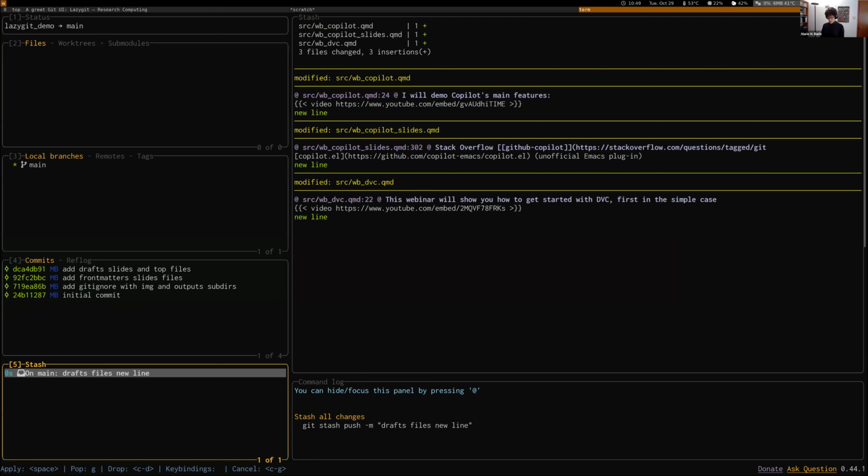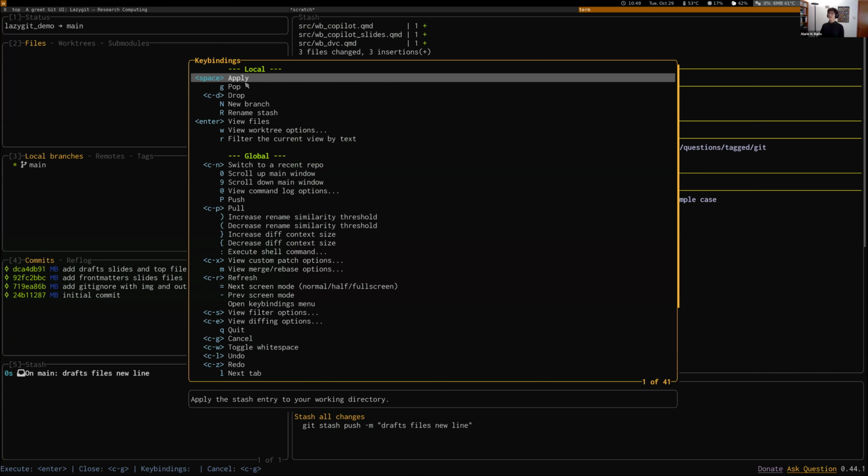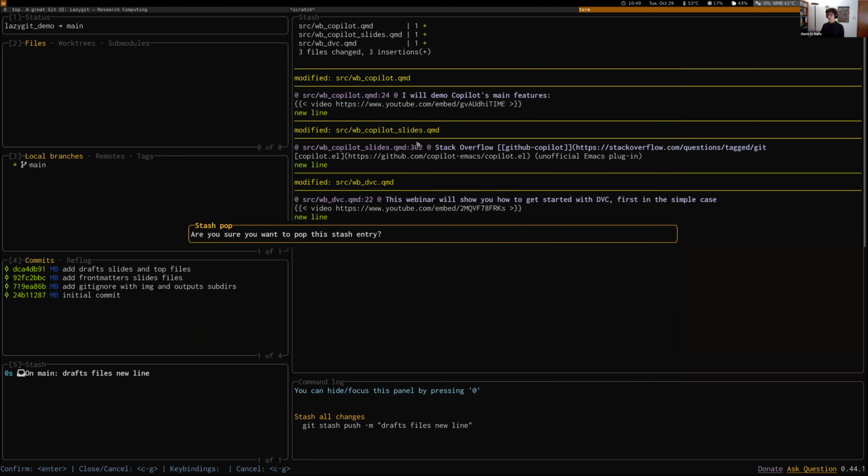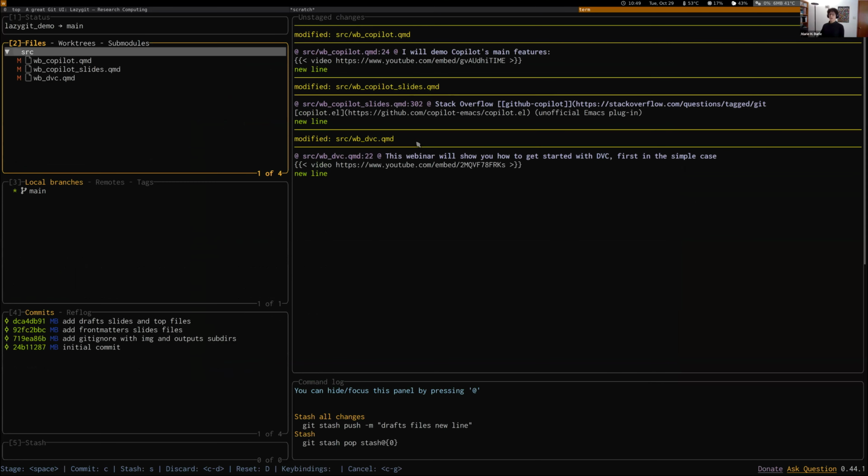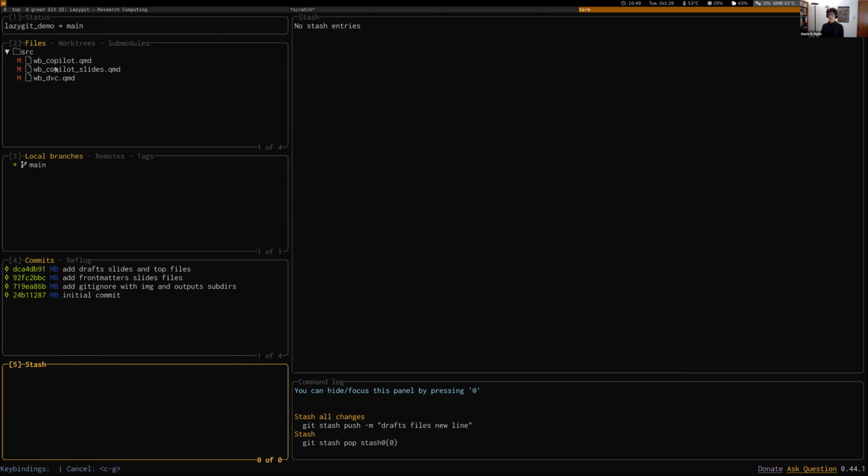And then if I want to see what to do with it, I can apply it, pop it, drop it, do all the regular things that I can do with a stash. So apply will apply them, but keep them in the stash. Drop removes them from the stash, whether or not they've been applied. And pop applies them and deletes the stash. Applying is kind of nice if you want to apply the same things to a bunch of branches, for instance. But here, let's say that I want to pop them back. So I run pop. Are you sure you want to pop this stash entry? Yes. So I've popped them, so the changes are back in my working tree, and my stash now is empty.